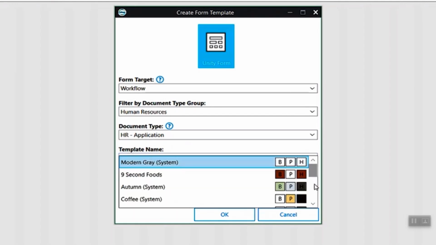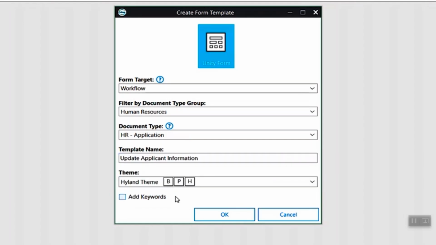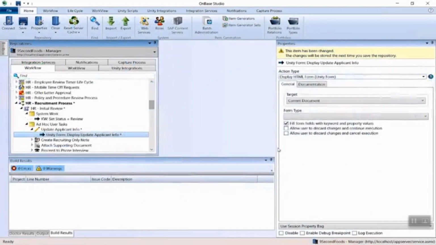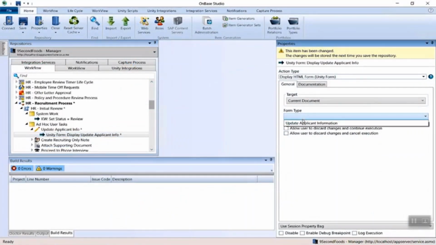and select a theme. And as a shortcut, I'll go ahead and add some keywords to this form and click OK. I'll edit this form layout and then publish it. Once the form has been published, it can be selected in the Form Type dropdown in Studio.